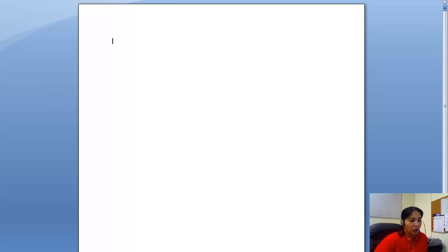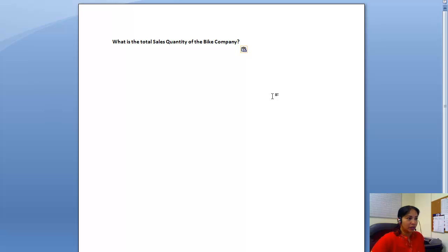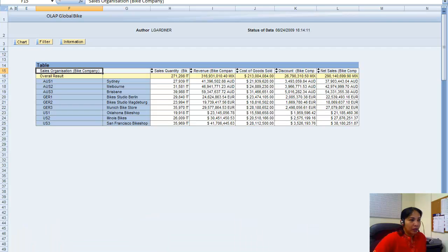Okay. Now, what is the question? The question is, what is the total sales quantity of the bike company. Okay, so this is my question 1. Now, so this is my bike company data. Do you see that I have sales organization? You will see that I have the organization in different countries. Australia I have 3, Germany I have 3, and US I have 3. And then I also give you the different company names.